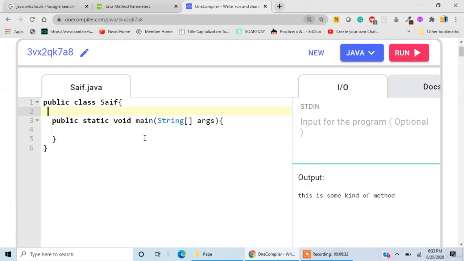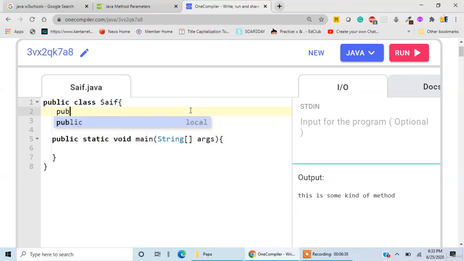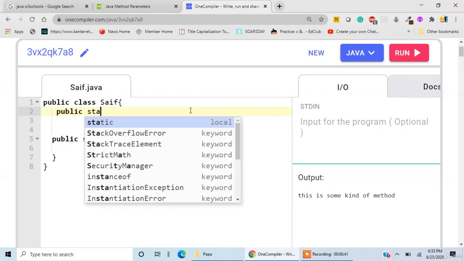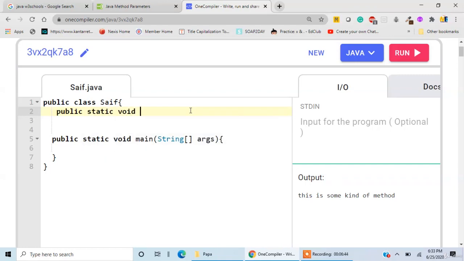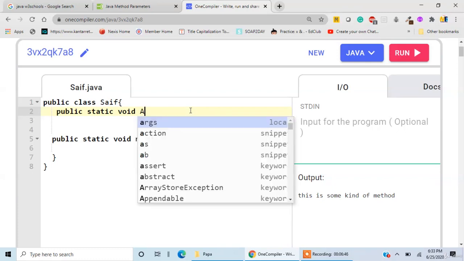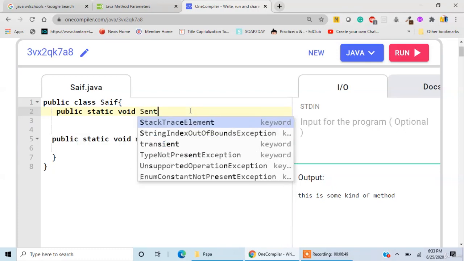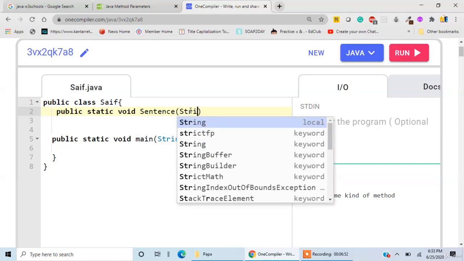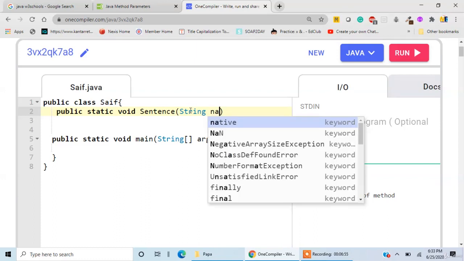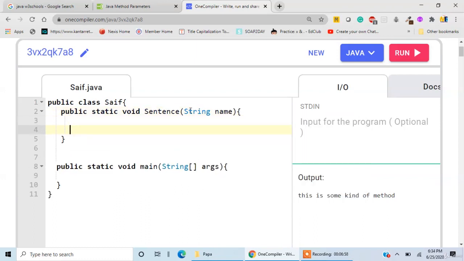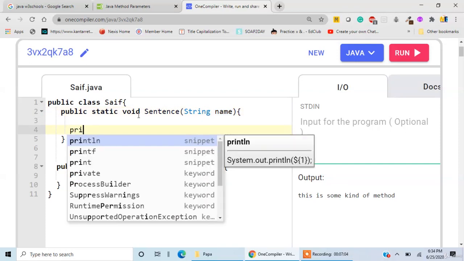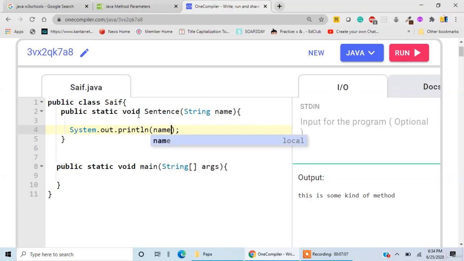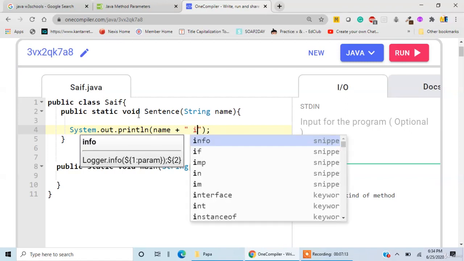Let me zoom in a little bit so that you all can see properly, and let's create a function. Let's create a function, public static void sentence, and inside that I'm creating a string of something like name. I'm naming it name, so it is basically a nickname. And then over here I'm using a print statement, and I'm interpolating this name. I'm writing plus to concatenate, and writing is my name.